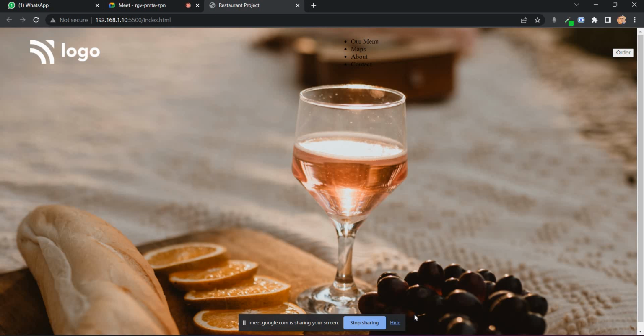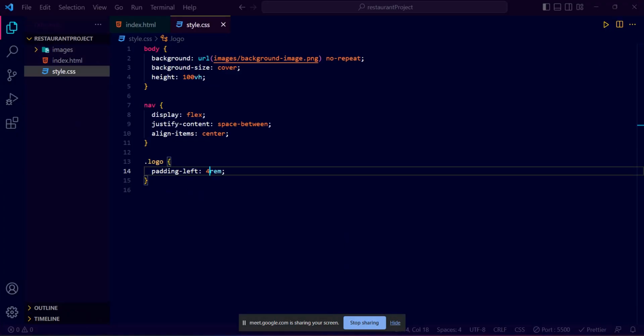Try to speak about what you are doing, when you are scrolling. Right now I am doing this. You can see the output for this HTML tag, this and this. You can explain. Okay, so we have given the padding left. Yes, we have given the padding left 4 rem.